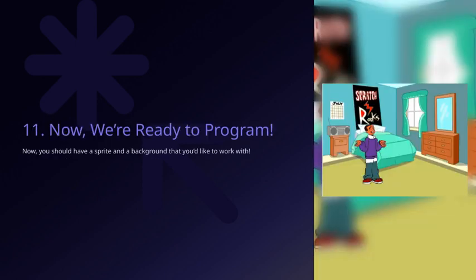Now, we're ready to program. At this point, you should have a sprite and a background that you'd like to work with. This is a great moment because it's where your creative ideas start coming to life through coding. Remember, the sprite is your character or object, and the background sets the scene or environment. Having both of these prepared means we can start adding actions, movements, and interactions. This step is key because it transitions us from setting up to actually programming behaviors. So, take a moment to make sure your sprite and background are just how you want them, and then we'll dive into making your project interactive.